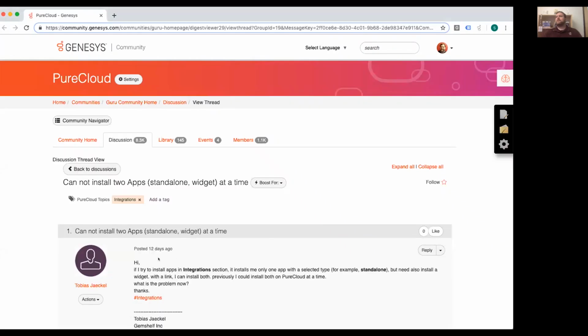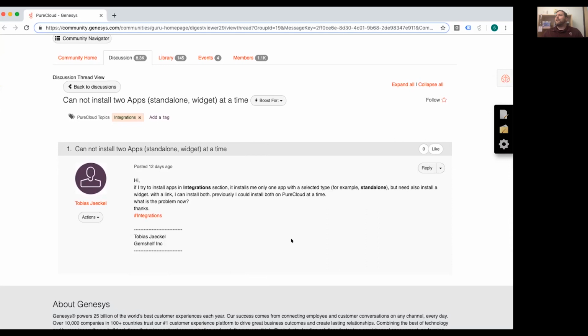This question comes to us from Tobias. Tobias wants to know, cannot install 2 apps, standalone widget at a time. Hi, if I try to install apps in integration section, it installs only 1 app with a selected type, for example, standalone, but need also to install a widget. With a link, I can install both. Previously, I could install both on PureCloud. What is the problem? Thanks, Tobias.